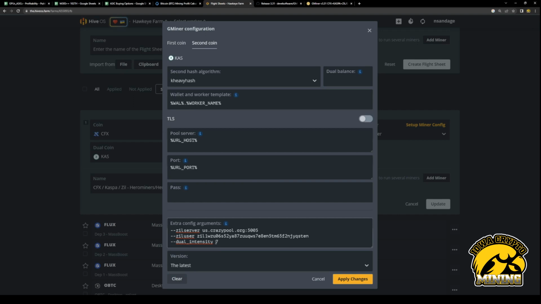And then we'll talk about the intensity here. Currently I'm using dual intensity 7, and I had tested out 3 through 7, and we'll look at those results too. So this is the Hive OS flight sheet. Pretty straightforward, nothing too crazy complex here.